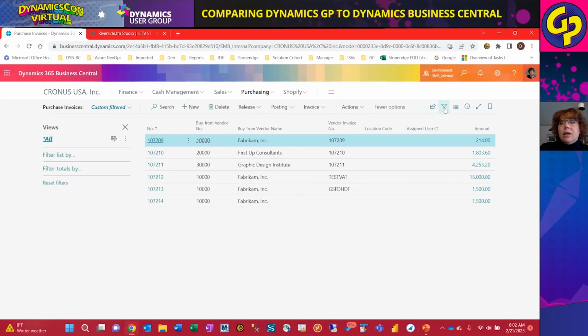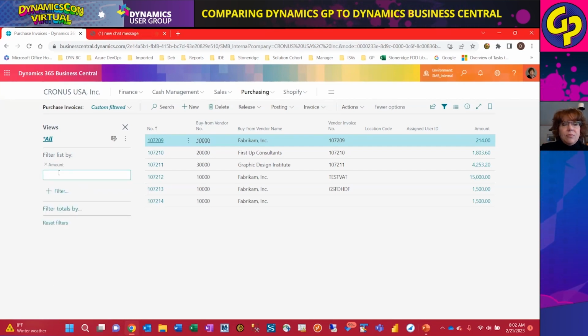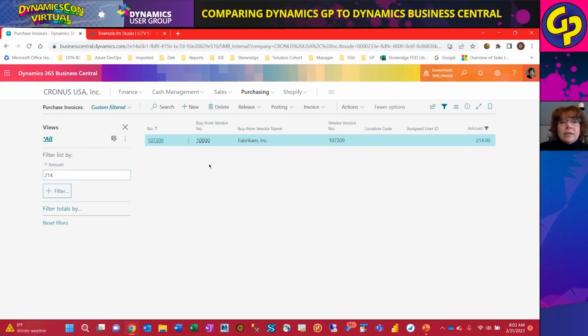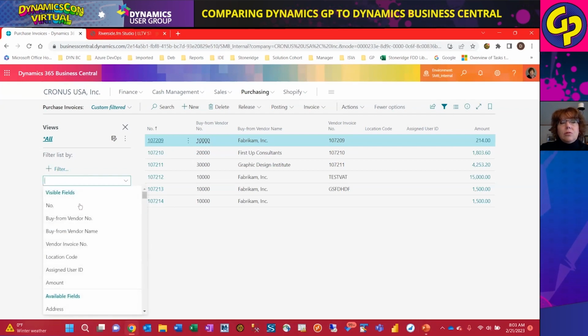So if I wanted to put that filter pane back on, I can do that. Let's say I wanted to filter this list by the amount, and I wanted to do an amount of 214.00. And that's going to give me just that one invoice. Very similar to your Smart Lists, we can choose to filter by any of the available columns.